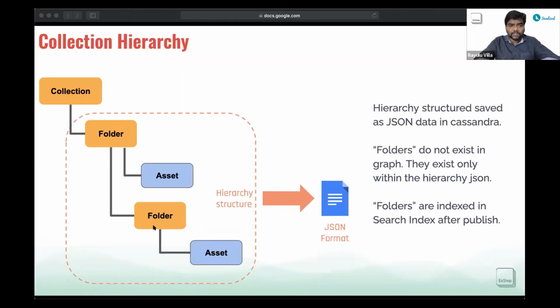However, these folders are indexed in the search index, which still allows you to search and access these folders via the search API. So to strike a balance between efficient modifications and efficient retrieval, this approach is followed where the hierarchy is stored as a JSON, but at the same time the folders are indexed in the search index to enable search and discovery of folders.